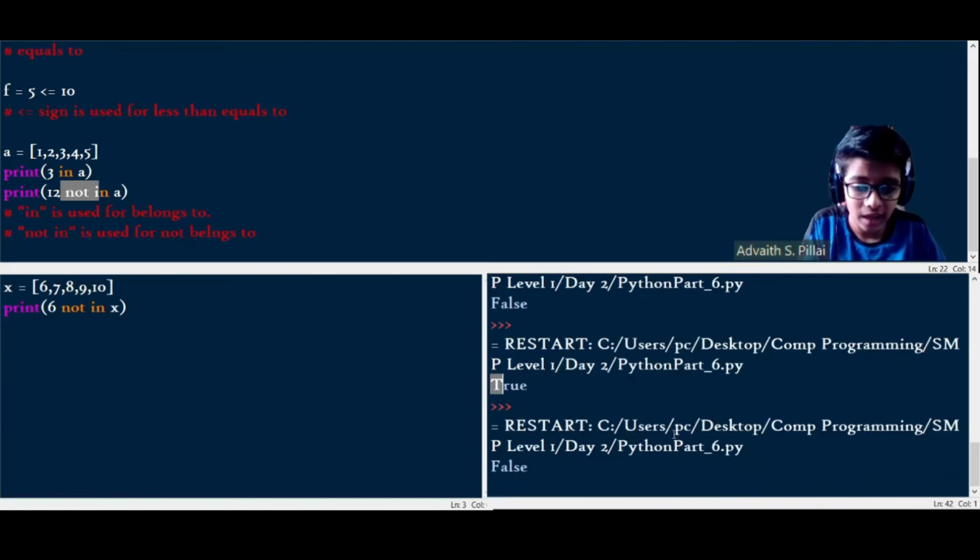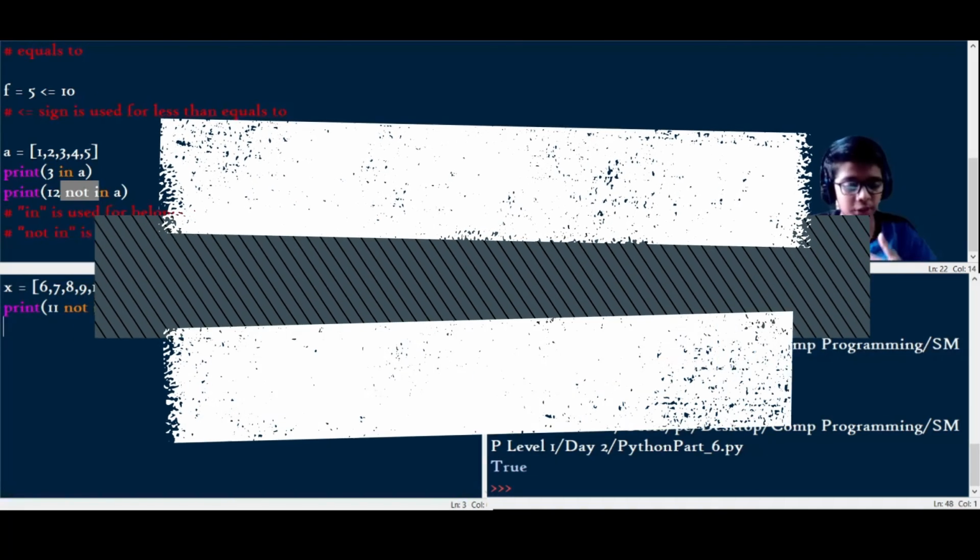Now if we run it now, the answer will be false, because our code says that 6 is not inside the set of X, but in our case 6 is there, so that's why this condition is false. Now if we take some other number like 11, which is not inside the set, and if we run the code now, as you guys can see, true, because 11 is not in X. So this was relational and membership operators.